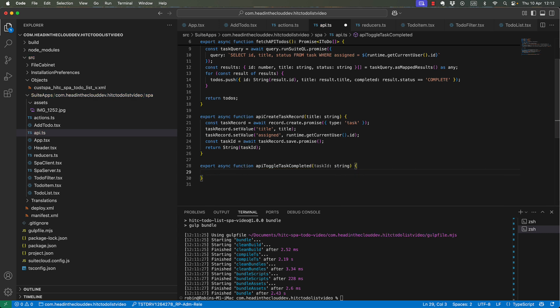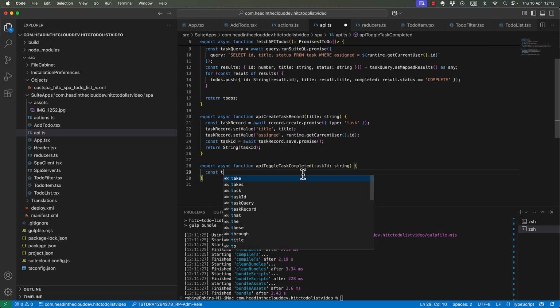Okay, now let's go ahead and implement our function for updating the status of a task. And in this one, we need to do a query to find out what the current status is so we know how to update it. You could avoid this if you pass in the new value from the handle toggle function. But there's multiple ways of doing this.